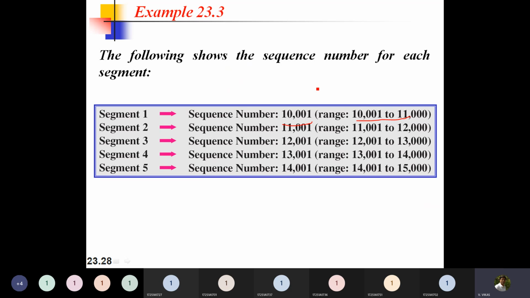This thing is clear? What is sequence number and what is segment? Yes, sir. A segment will have multiple bytes, but the sequence number will be the starting byte of the segment. Maybe you can note down somewhere: a segment will have multiple bytes, but the sequence number is the starting byte of that particular segment.